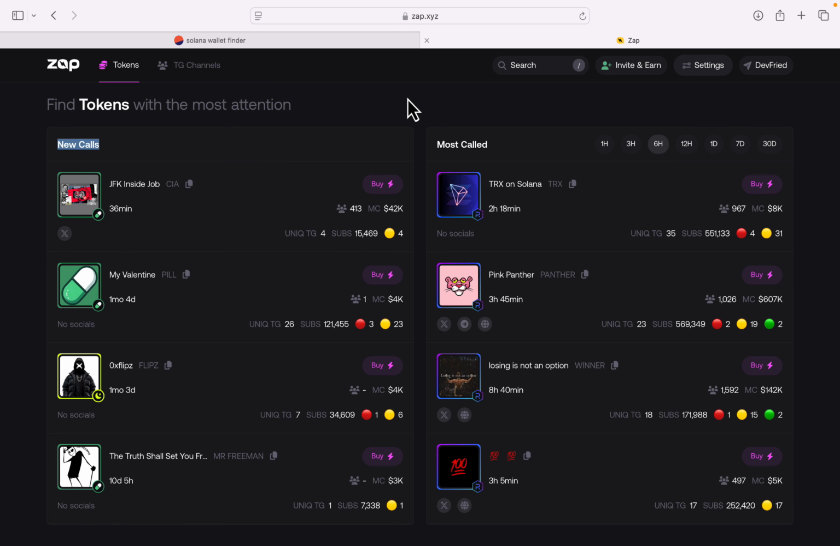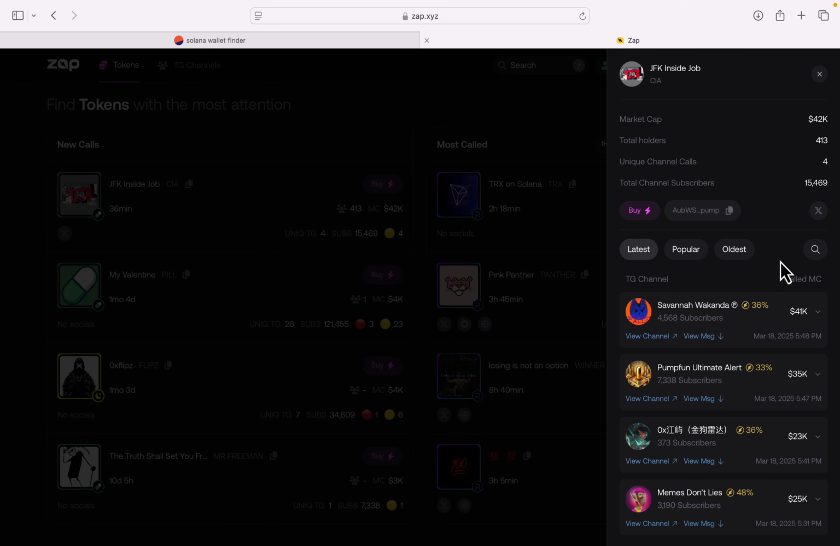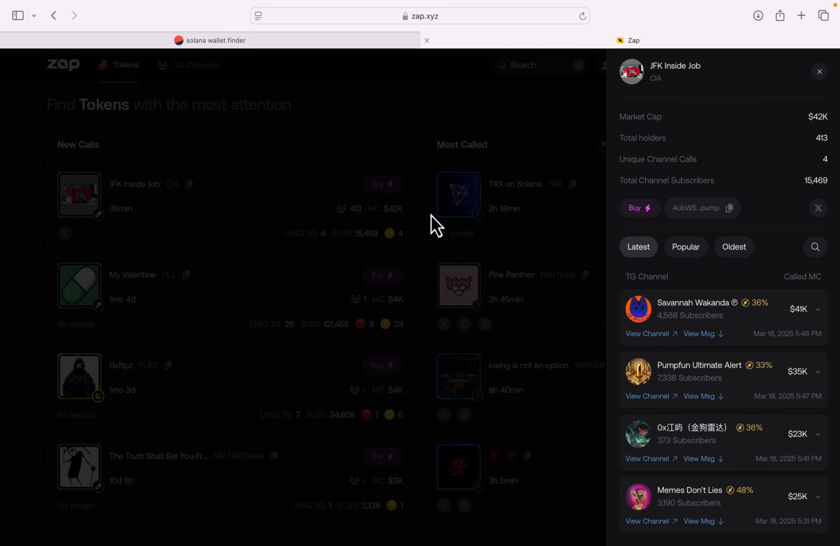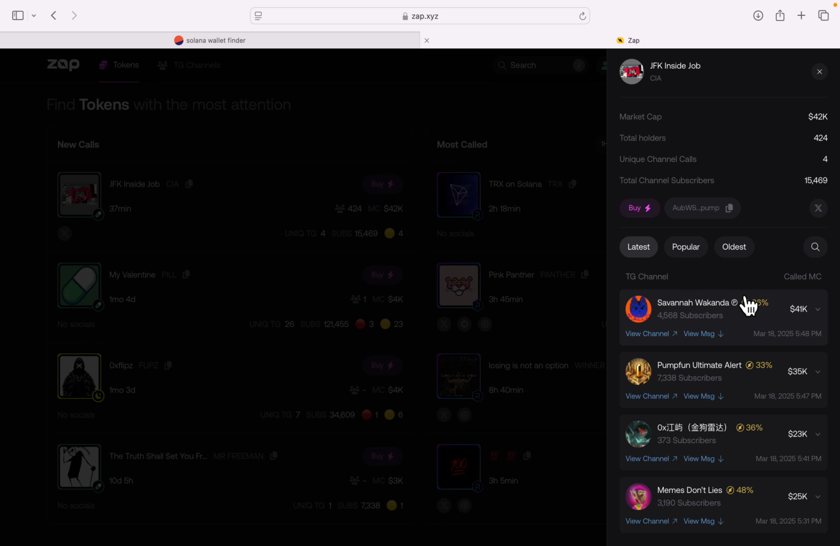For example, if I click on this token, you can see 4 channels called this one. You can find out the market cap. This channel called it at $41,000 market cap. Right now it's at around $50,000. This was the highest market cap it reached. And you can see the win rate for each KOL. For example, this KOL has 36% win rate on his calls.